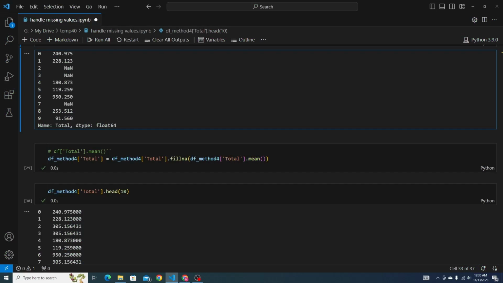And there you have it, folks. These are just a few powerful ways to handle missing data using the fillna method in Pandas. Remember, data cleaning is a crucial step in any data analysis project. Experiment with these methods and find out what works best for your data set. This winds up the video.